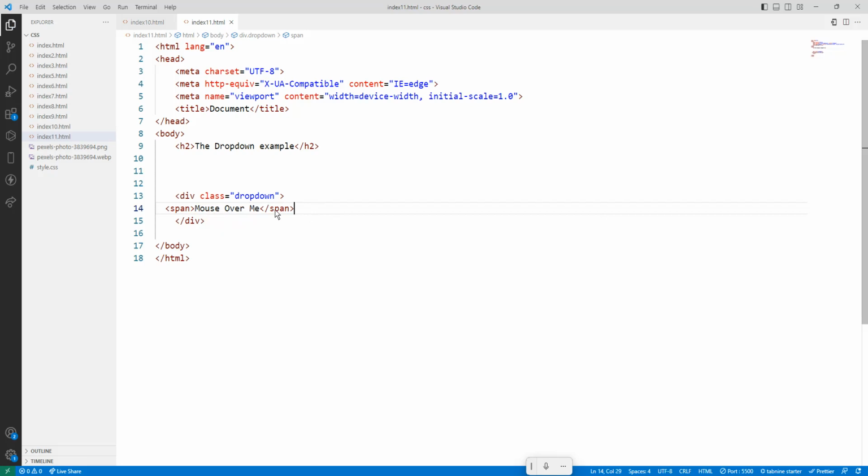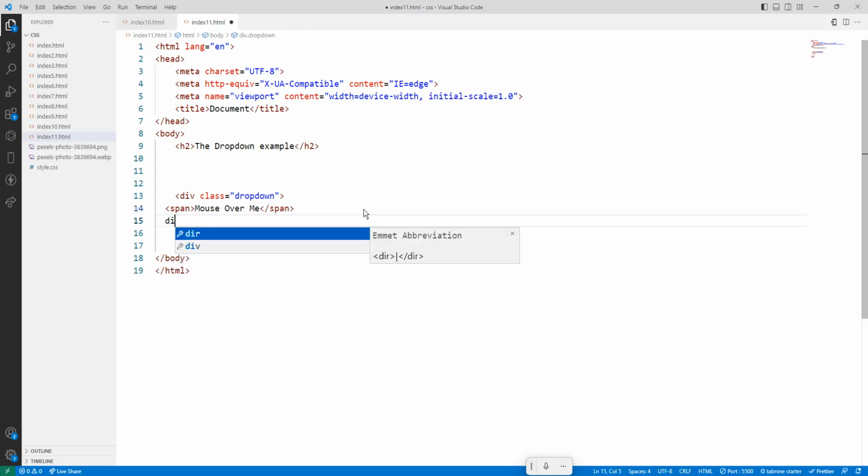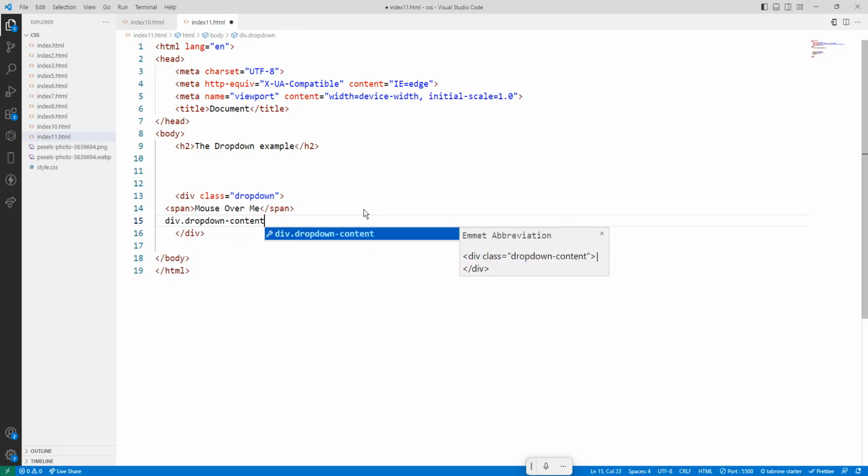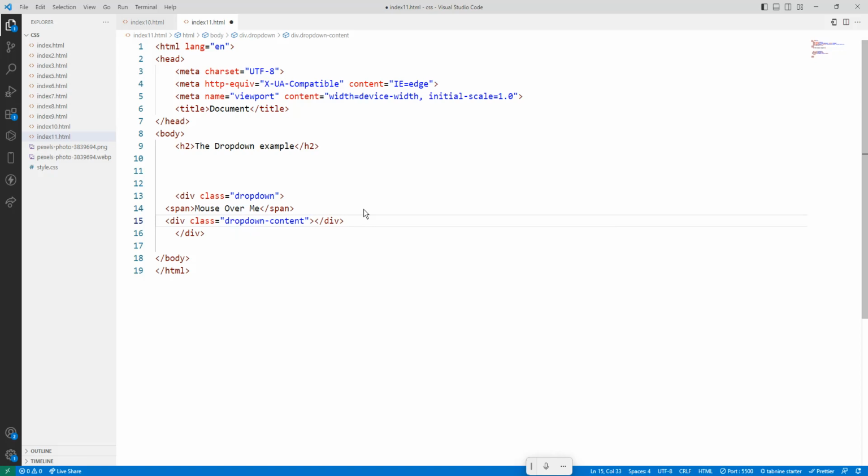So we are going to write a span element. Then we have one more div, dot dropdown-content. So dropdown-content. Then we have a p, hello world. I just want to show one example.